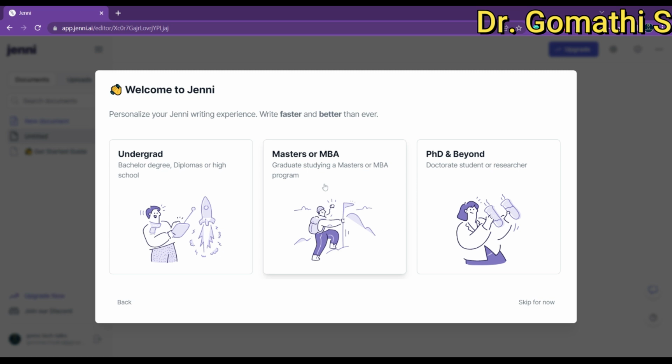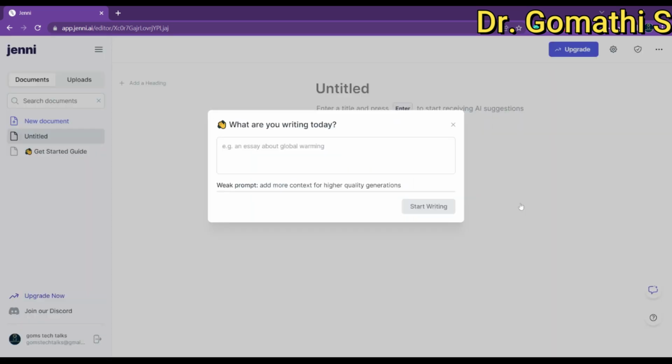If you are a master's or MBA, that is a postgraduate student, and you want to do some project or write the documentation for the project, you can go ahead like this. Or if you want to go ahead with PhD and beyond, you can click here. Or you can even skip for now. I'm just clicking PhD and beyond. It is asking what are you writing today.